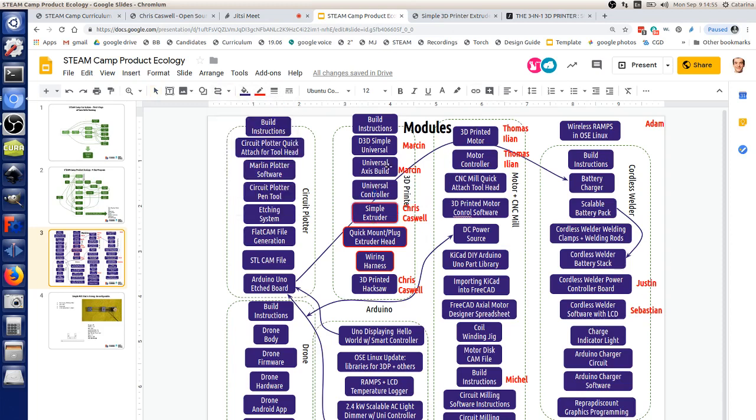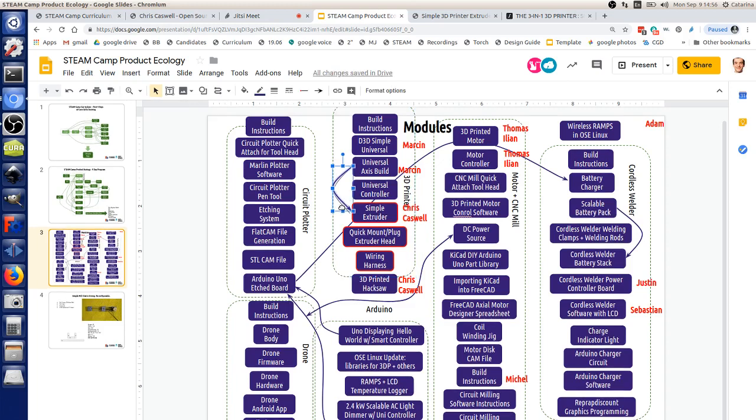Okay, so basically you're taking the universal axis. I'm drawing this arrow here. So universal axis, the simple extruder. Yeah, so the universal axis has to fit the simple extruder and it has to be quick connect. So that's the requirements. Okay. And I'll go back with it.